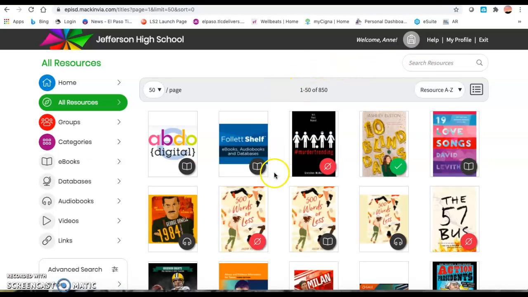and you will see that you have books and you have earphones. The books are going to be the actual ebooks, and the earphones are going to be the audiobooks. If a book has a red dot on it, it means it's currently checked out, but you can put your name on a request by clicking Request, and it automatically saves it.